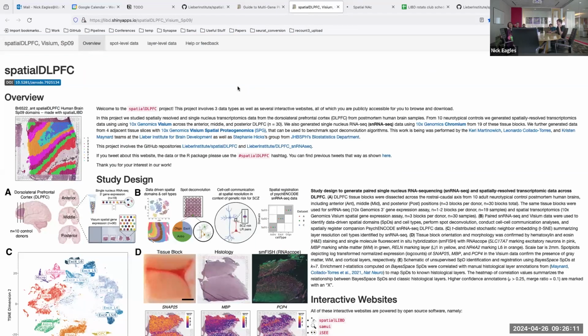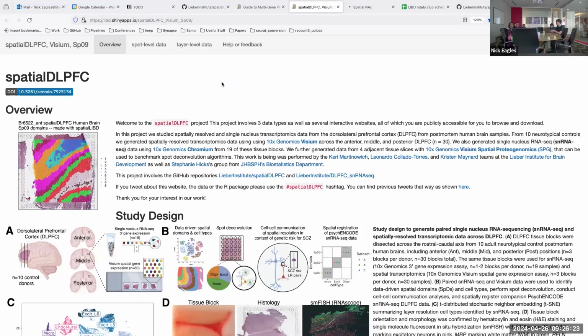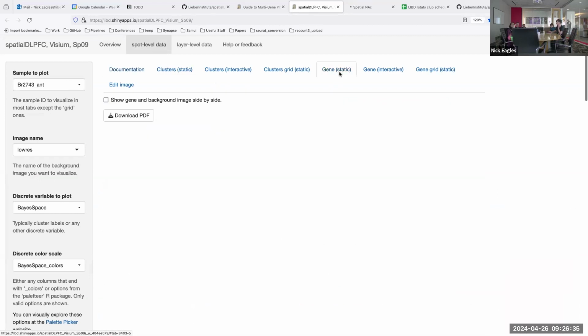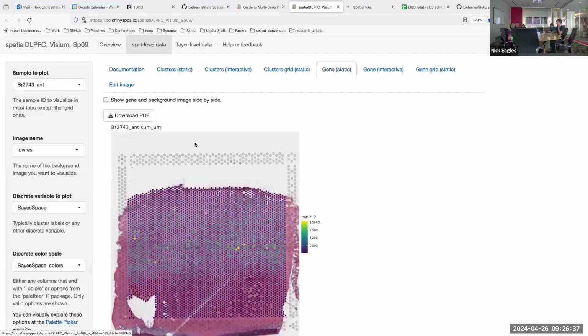Okay, so the spatial DLPFC Shiny app we have, we did update it with these new features. So just to show what that looks like. If we go to spot level data, which is what we've been exploring. What we did in the vignette was the gene static, just displaying genes. By default, the app will show this sample, and then we go down to the continuous variables to plot. We just have some UMI right now, again, just one variable.